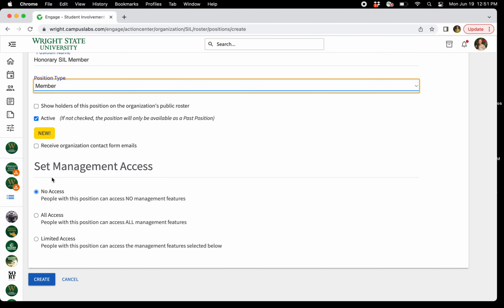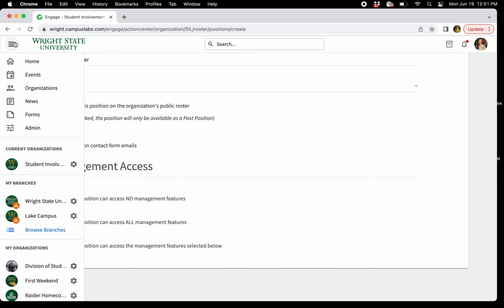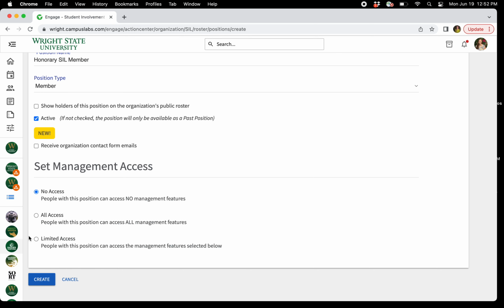Okay. Awesome. So set management access. There's always going to be 3 levels of access. No access, which means that when people pull up the hamburger menu, their gear icon turns into an eyeball icon. Or you can have the gear icon, which is through all access or limited access.